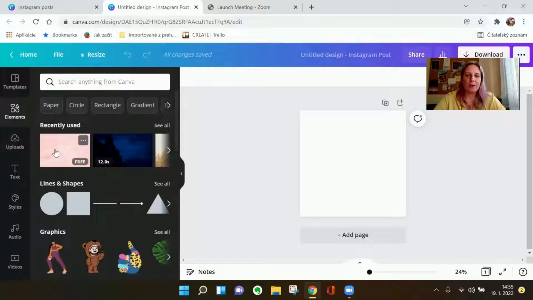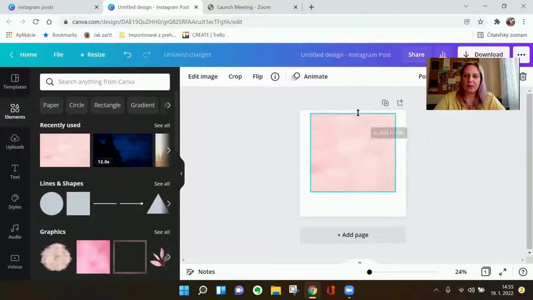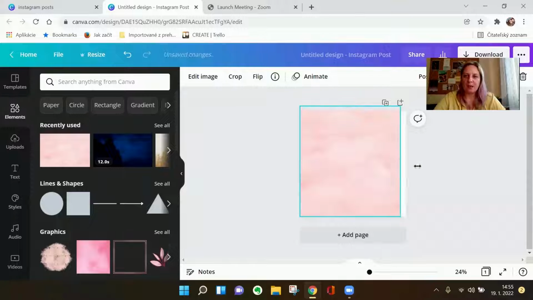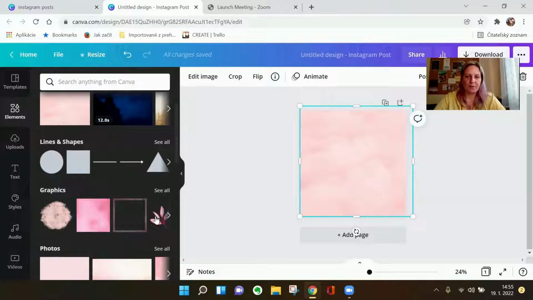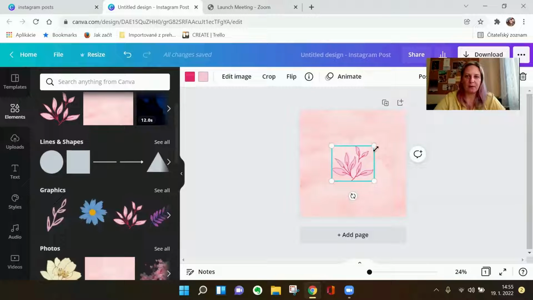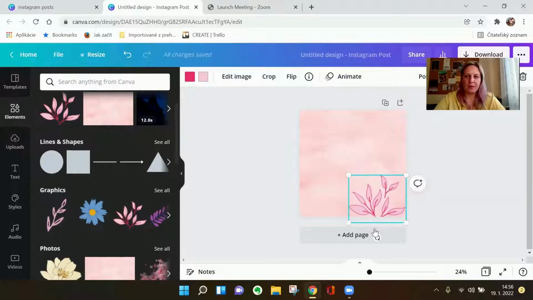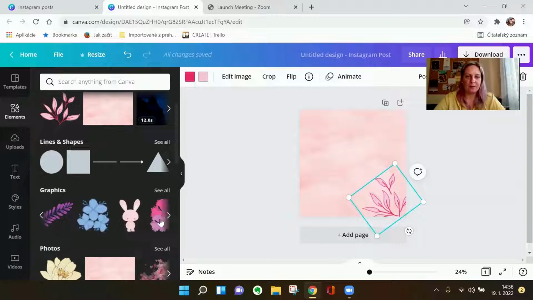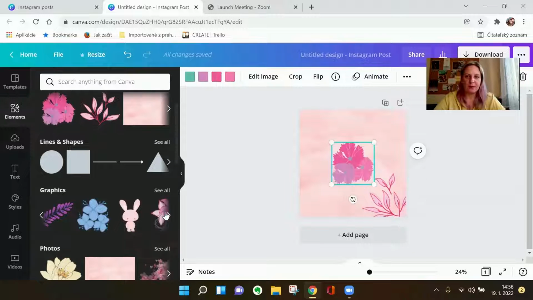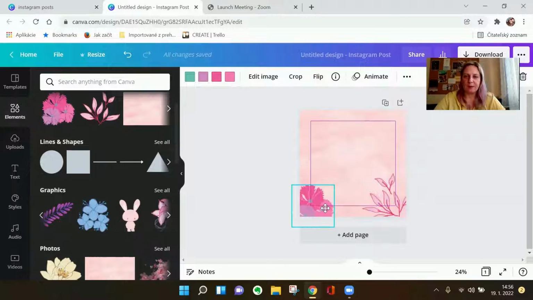So, for example, I use this background for my image. And I really like this background. How do I find what brand it is? And I also use some graphics there. Let's say we're creating something, and I really like this one, somewhere here, for example.